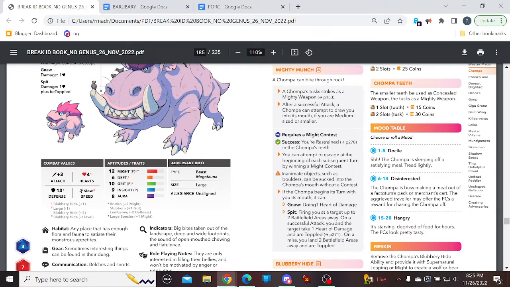But if that was all it could do, that wouldn't be very breaky. So it goes into more detail here. This requires a might contest. So basically, when it's trying to draw you into its mouth, a player character will be able to resist with its might. And a might contest is kind of a roll-off between two. Again, it was talked a bit about in the character creation scene, but basically whenever there's a contest, both the involved parties roll against their aptitude, the corresponding aptitude, and whoever rolls better succeeds.